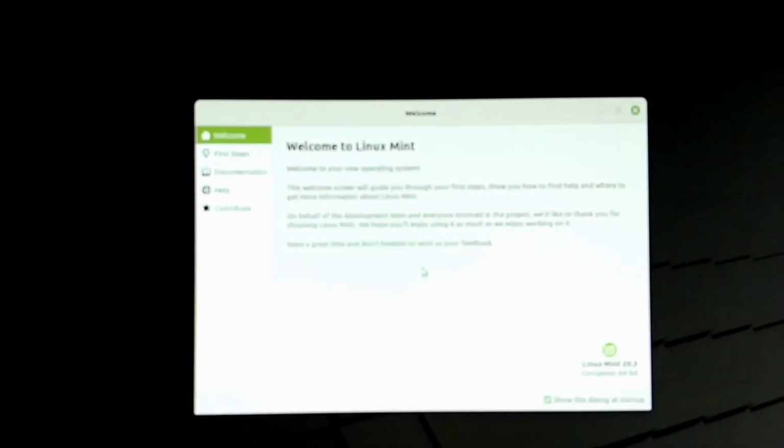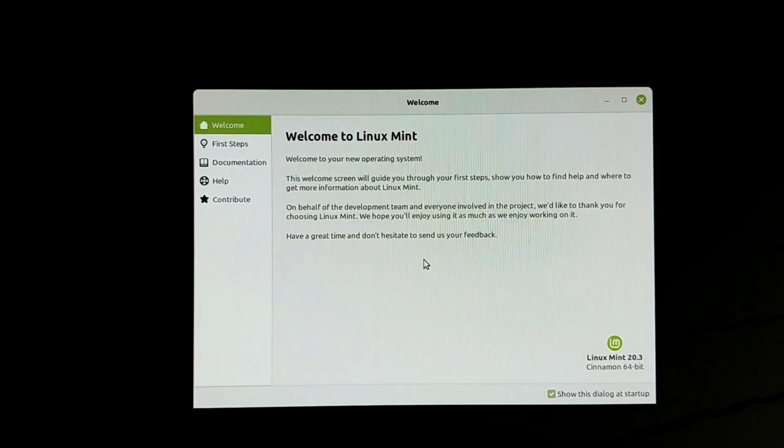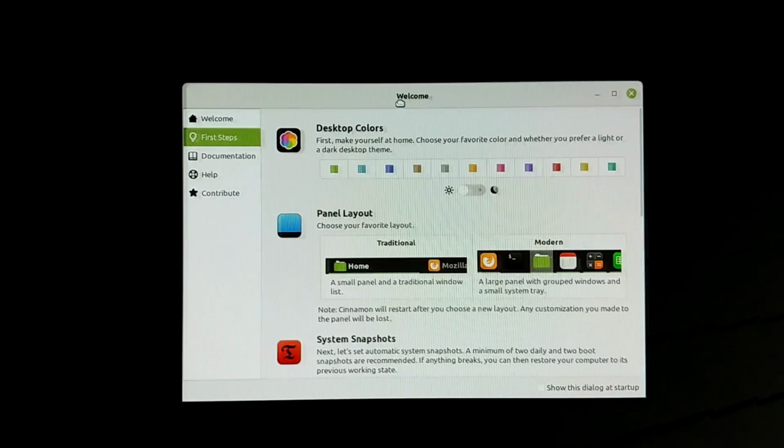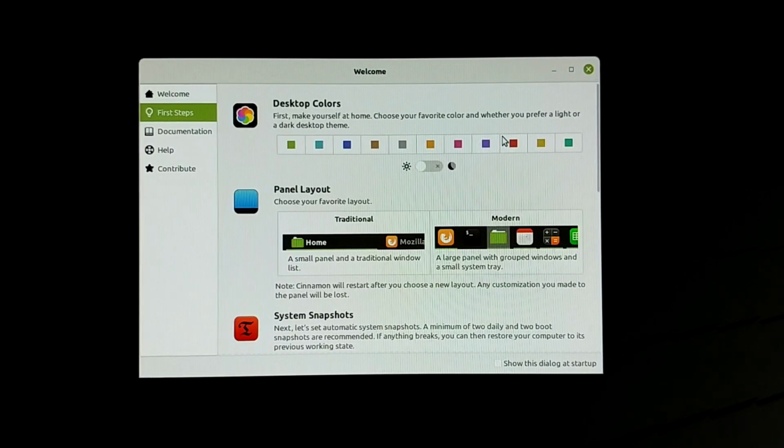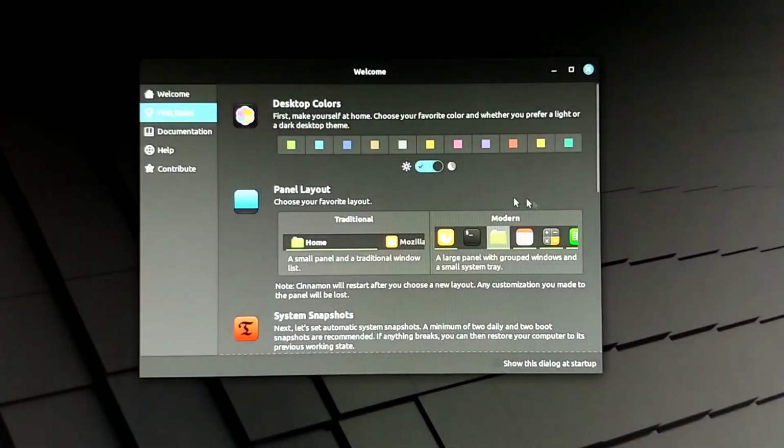So when you first log in, you get this prompt right here that actually walks you through how to get started on Linux, or at least Linux Mint. So what you want to do is go ahead and uncheck this box because you probably don't want to use it after the first time. So you go ahead and do your first steps. I'm going to go ahead and center this here. I like to choose my color as this nice blue color here and set it to dark.